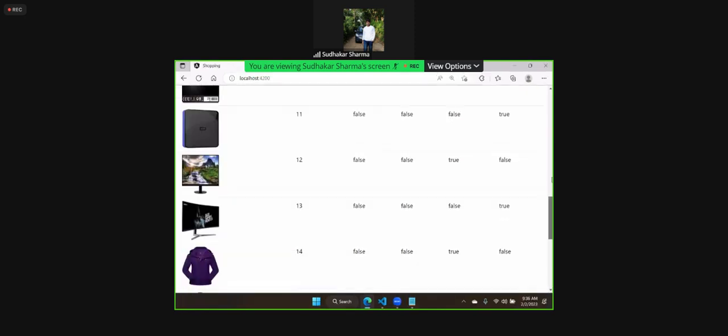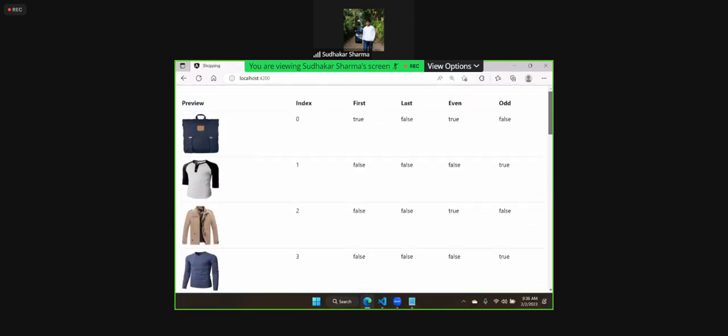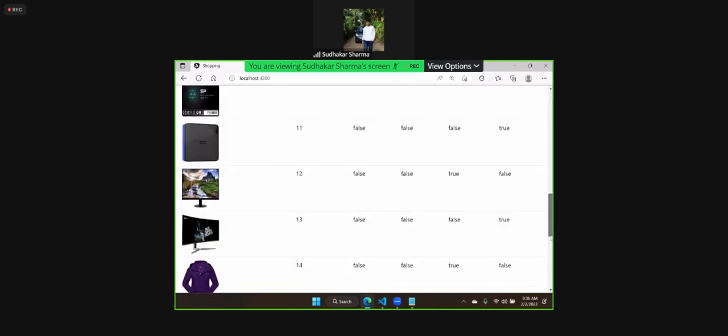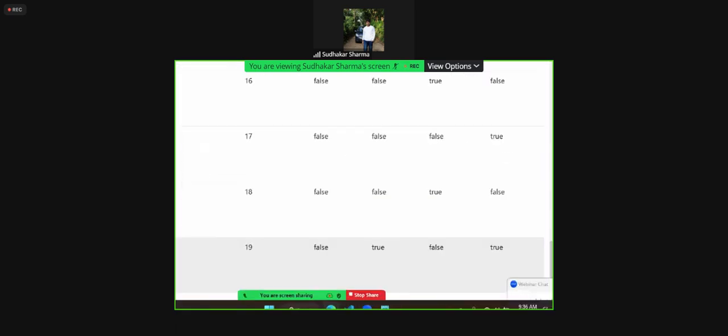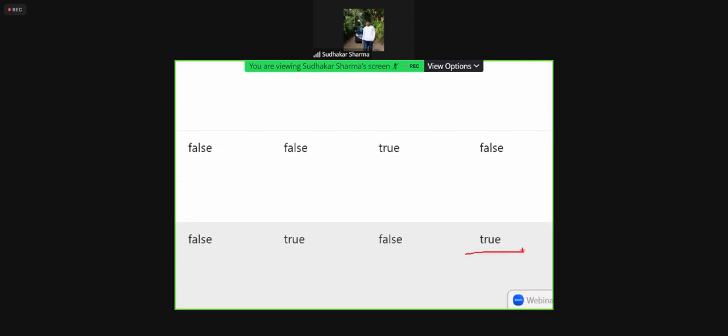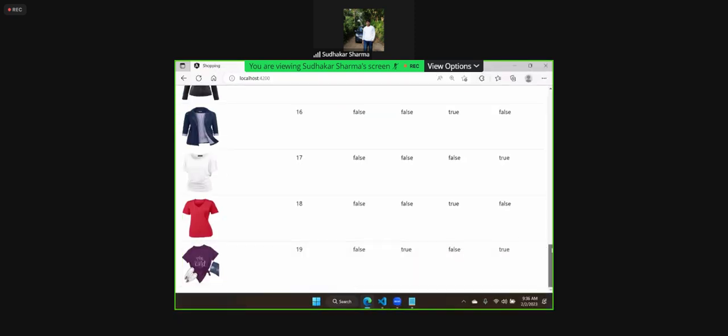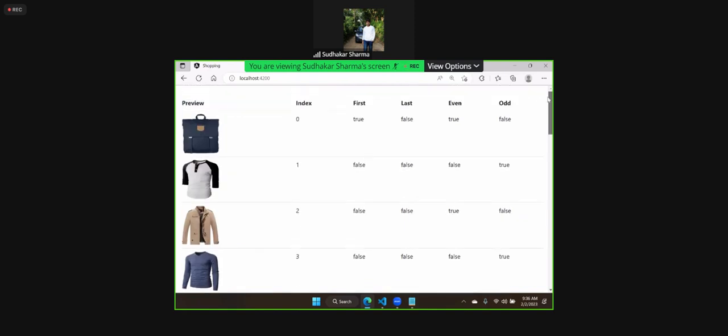For the last item, odd is true and last is true. It will display all these Booleans.